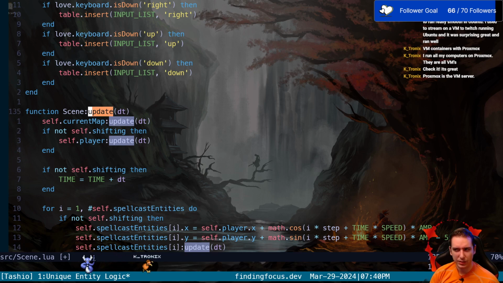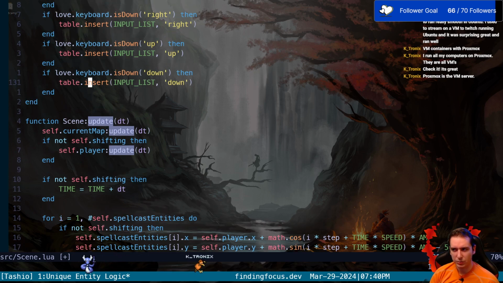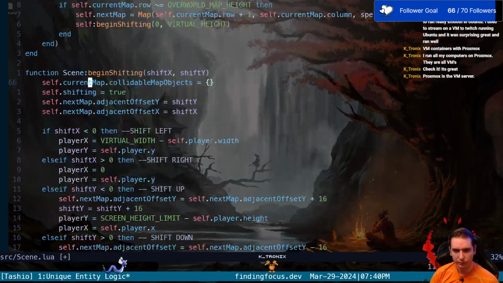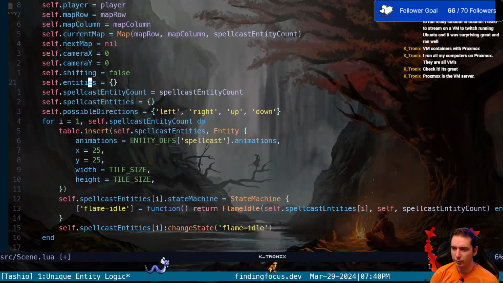Not in our scene. Okay, VM server. Proxmox. Yeah, never heard of it. Sounds like a Pokemon almost.